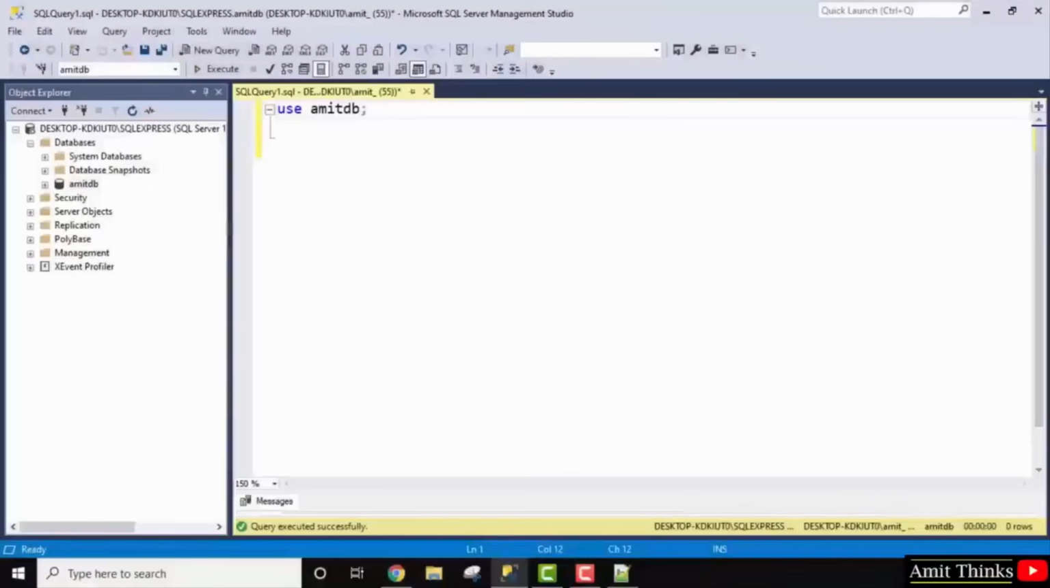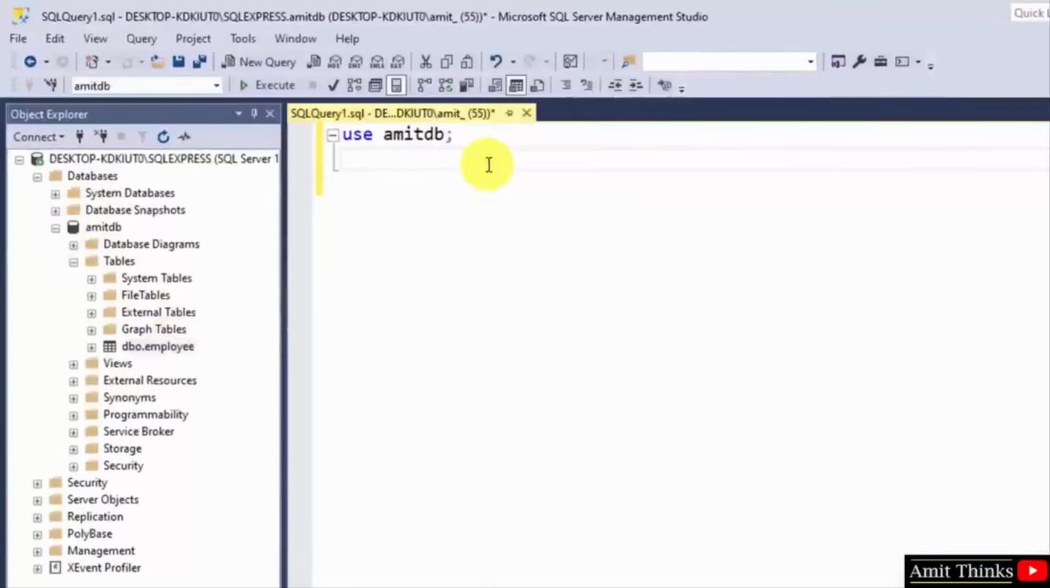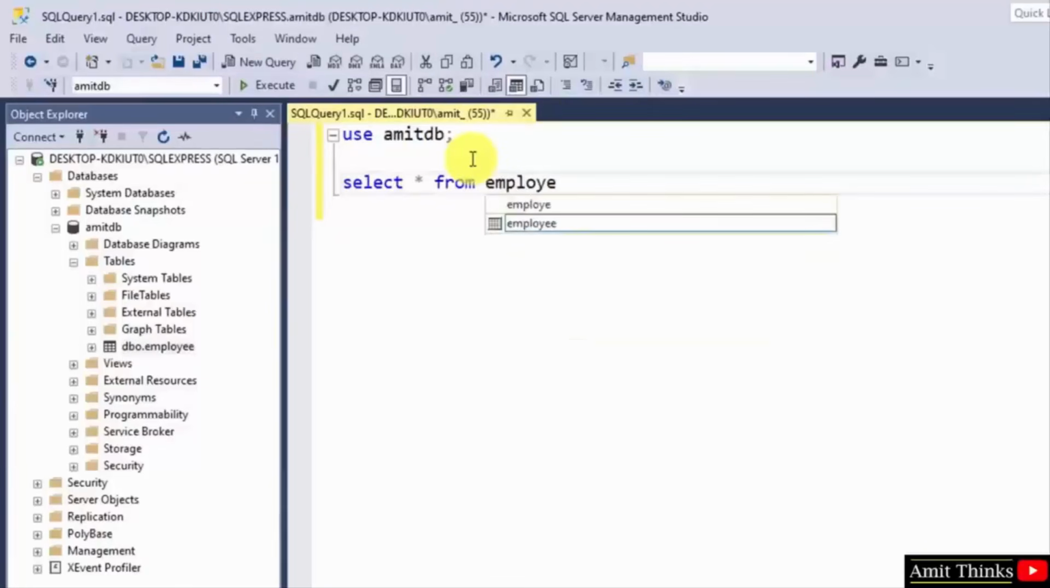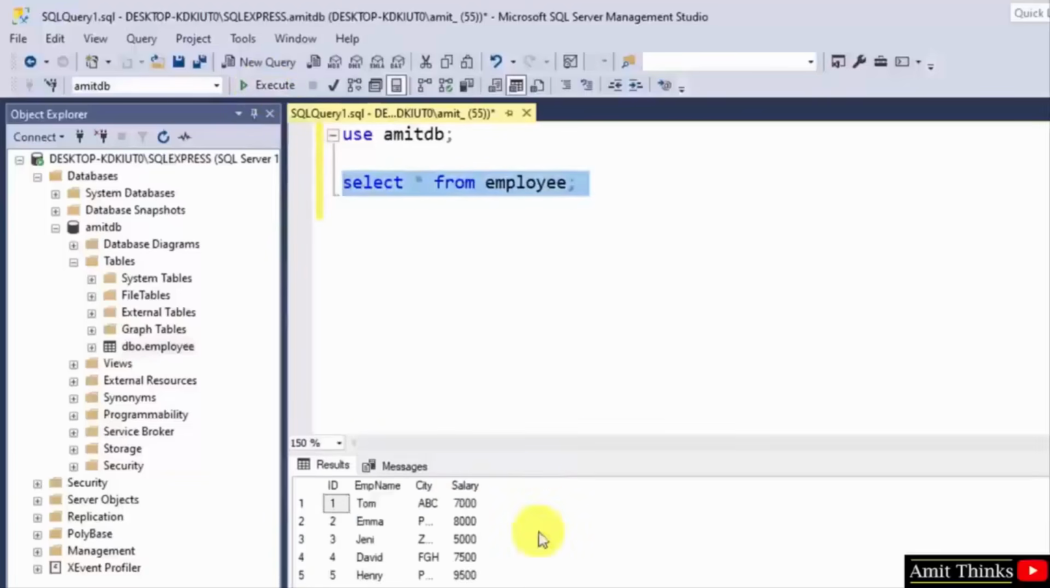Here you can see we have the AmitDB database under databases. Within that we have the employee table. We have entered the AmitDB database using the use command, use space database name, that is AmitDB. Now let us see the records of the table so that we can operate on the like operator. Our table was employee, so using select star we can get all the records. Select and click on execute. Here you can see we have all the records.